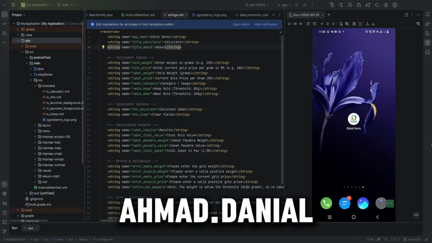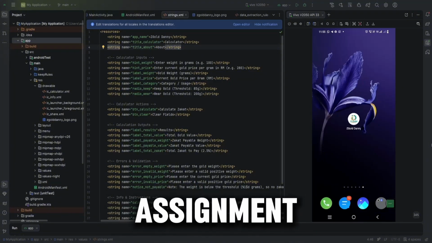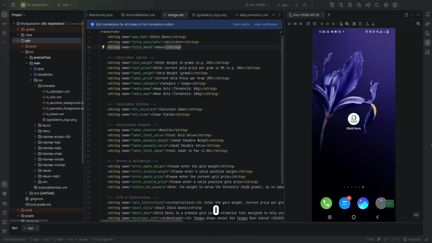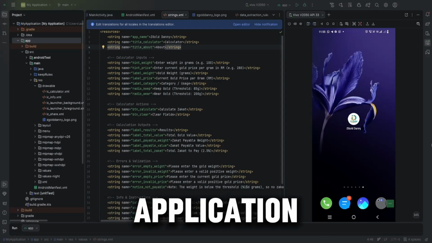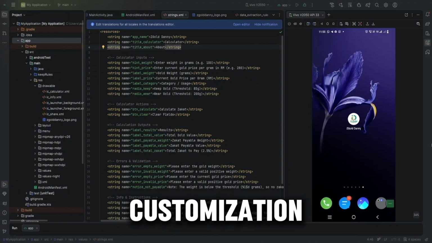My name is Tengku Ahmad and in today's video, I am very excited to demonstrate to you my mobile application assignment for ICT602. And if you can see right here, our application name is called ZGold. It is a native gold Zakat calculator. So without further ado, let's start with the application customization.